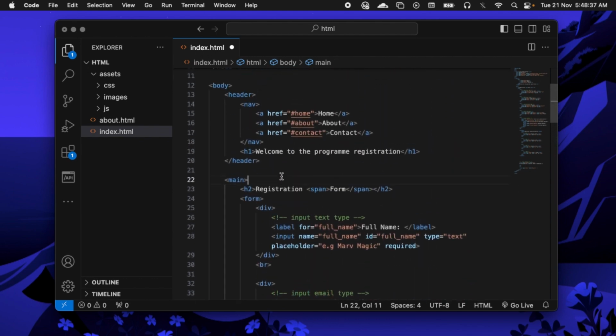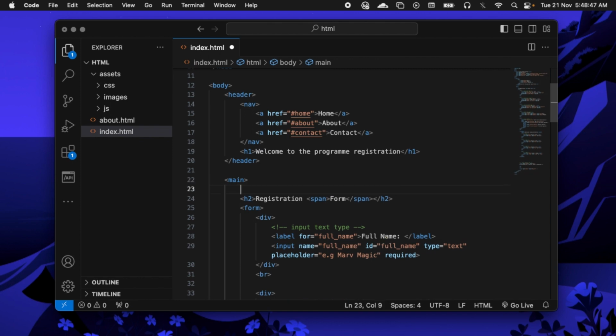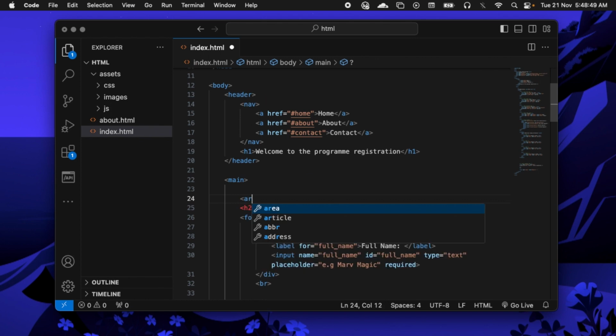We also have the article tag. So it's like a story or a blog post. It's a container for a piece of content that could stand on its own. So if you have some sort of articles or blog posts, yes, we can use the article tag for that.